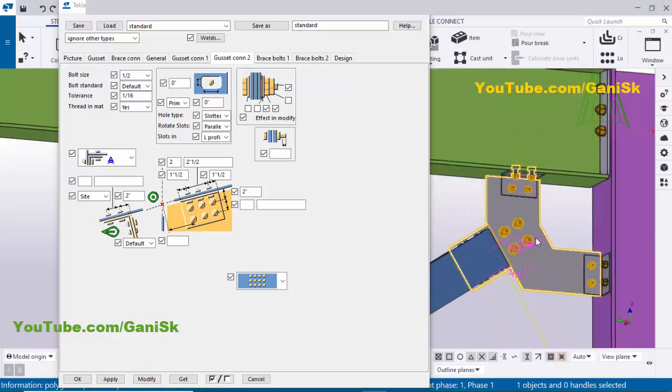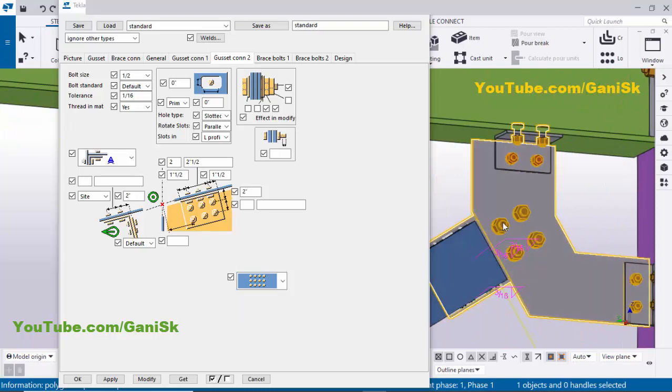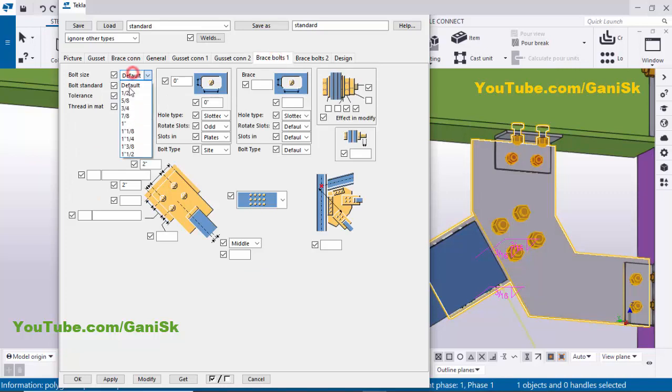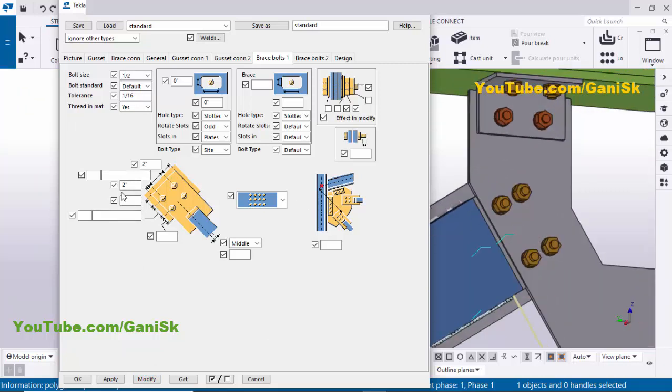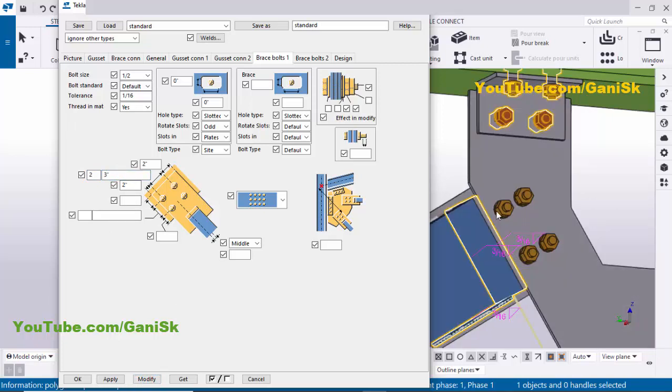Now coming to this bolt size, you can control this bolt size and spacings from brace bolt 1 tab. So click on it. Now let's take bolt size ½ inch. Now click on modify. You can see now we have bolt size ½ inch. Now coming to bolt spacing, let's take here edge distance to maintain 2 inch and number of bolts 2 in widthwise and spacing between these bolts 3 inch. Click on modify. You can see you will get like this. Now spacing between these two bolts is 3 inch and edge distance is 2 inch.